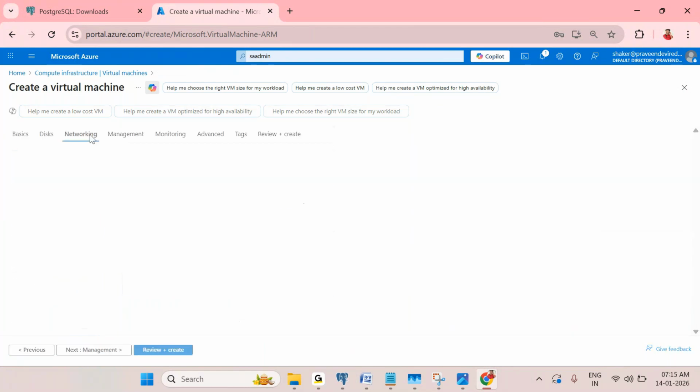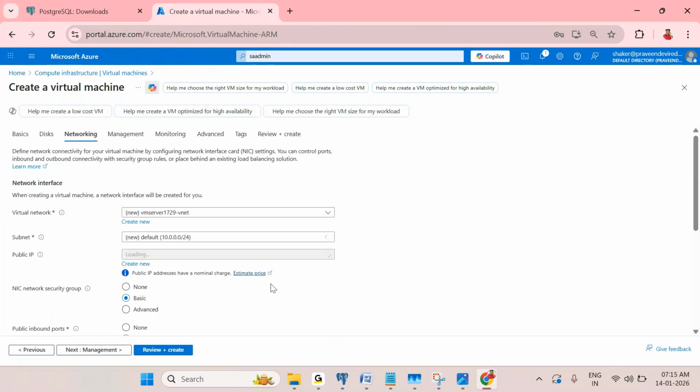Mostly people will go for the office network. The existing office network they will give, so that you can connect to the VPN. With VPN you can access this virtual machine. I'm going with the default network. I don't have any VPN, we don't have any network, right? So I'm going with the default network.